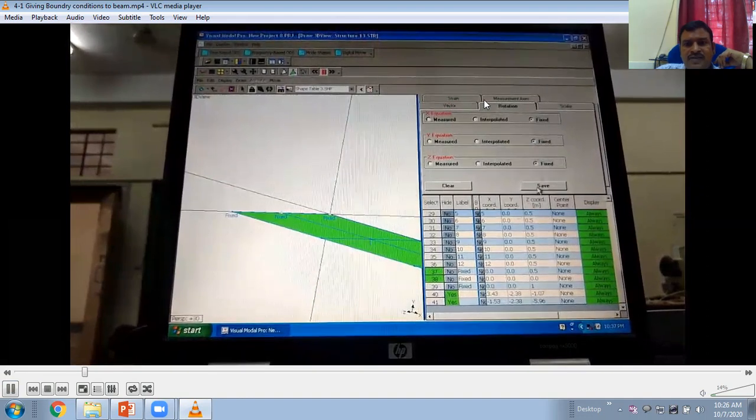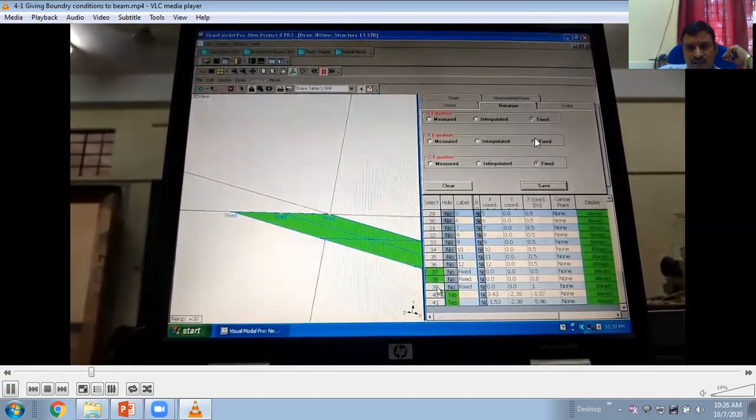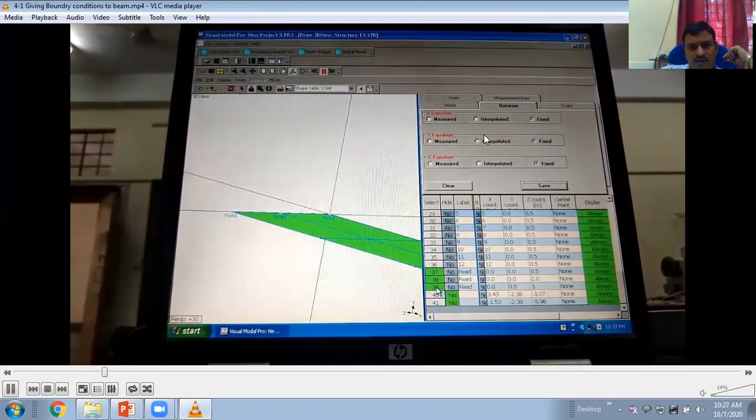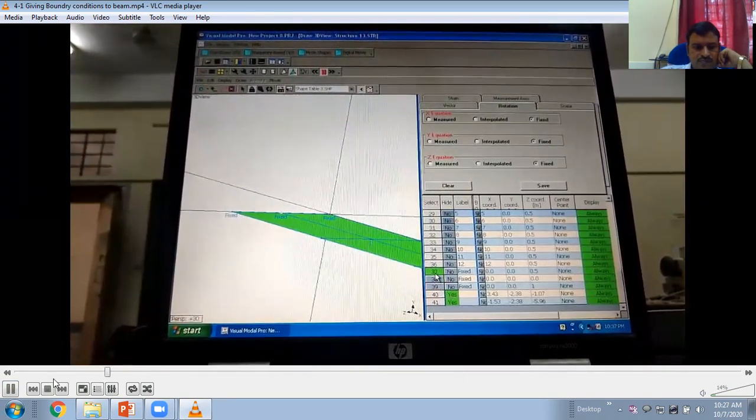Now there are different options here. Vector, restraint. So I'll select vector, and then both magnitude and displacement will be fixed, and I'll save it. And then again I'll click here. So this will go. Here you can see this.